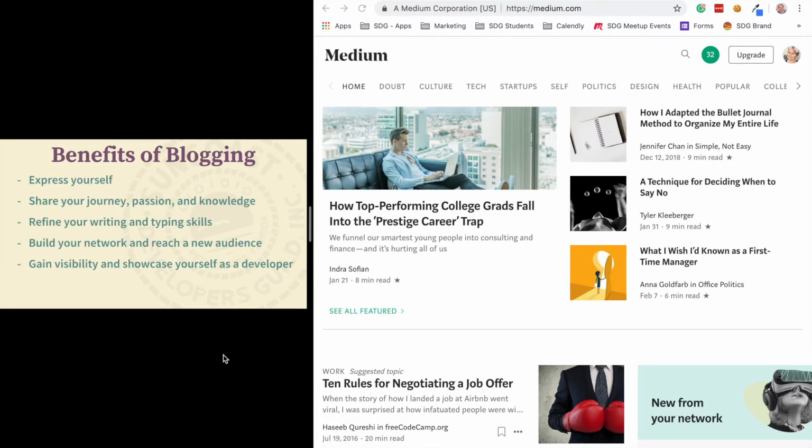So benefits of blogging. It's a great way to express yourself, express your opinions. It's a great way to share your joy, your passion, your knowledge. So you know what? I learned HTML and CSS this week. I'm going to explain Flexbox, or we're in React now, and this is how something works, and I really thought this was cool.